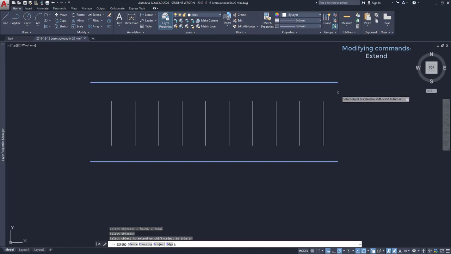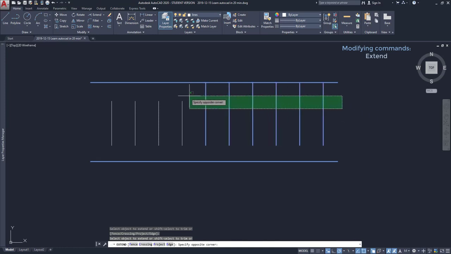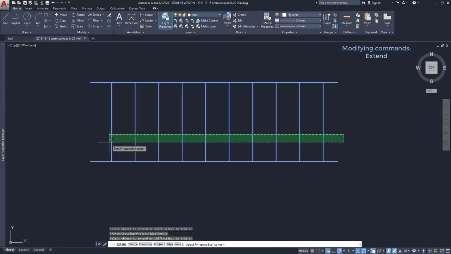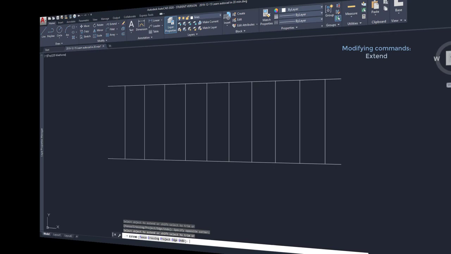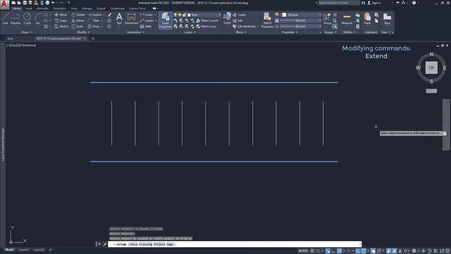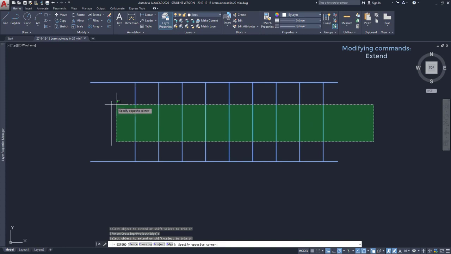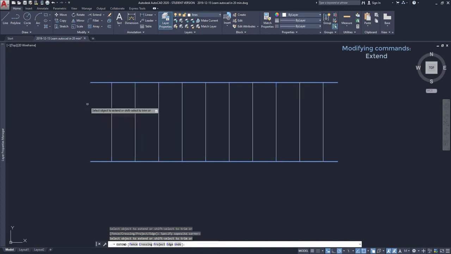To extend the lines up, I can open a selection area to cover the upper part of all vertical lines. I click, then I do the same for the part below, to extend the lines down. When I finish, I press Enter to exit the command. Of course, in this situation there is a faster procedure by opening an area that covers both line sides. That extends both parts in just one step.